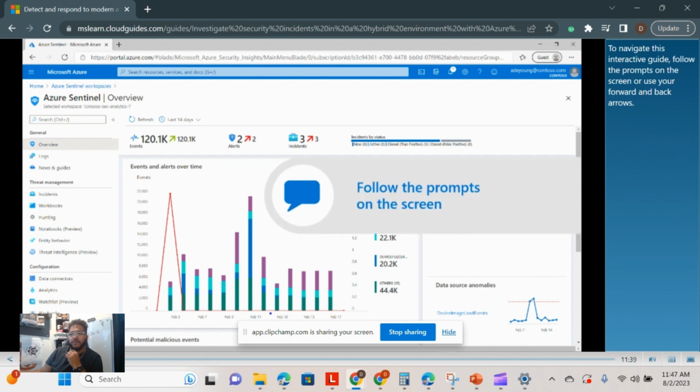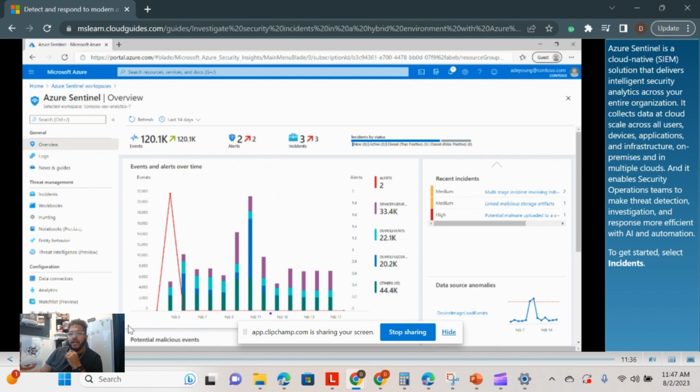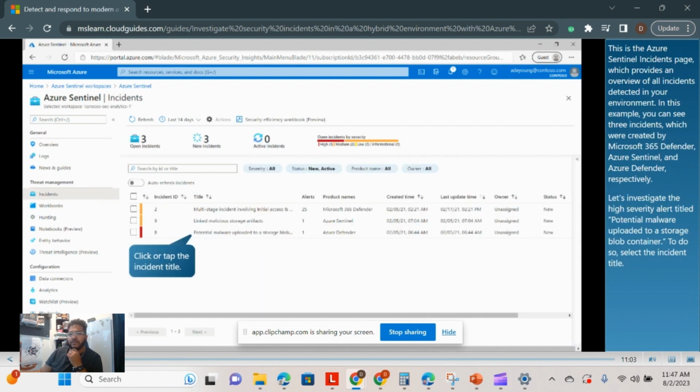Through this, we have an overview of Azure Sentinel going on. Azure Sentinel is a piece of the Microsoft stack inside of Azure. It wants us to click on incidents. In here, we have three open incidents. We have a dashboard showing us the incidents, new incidents, and active ones. We also have classification and some incident IDs going on.